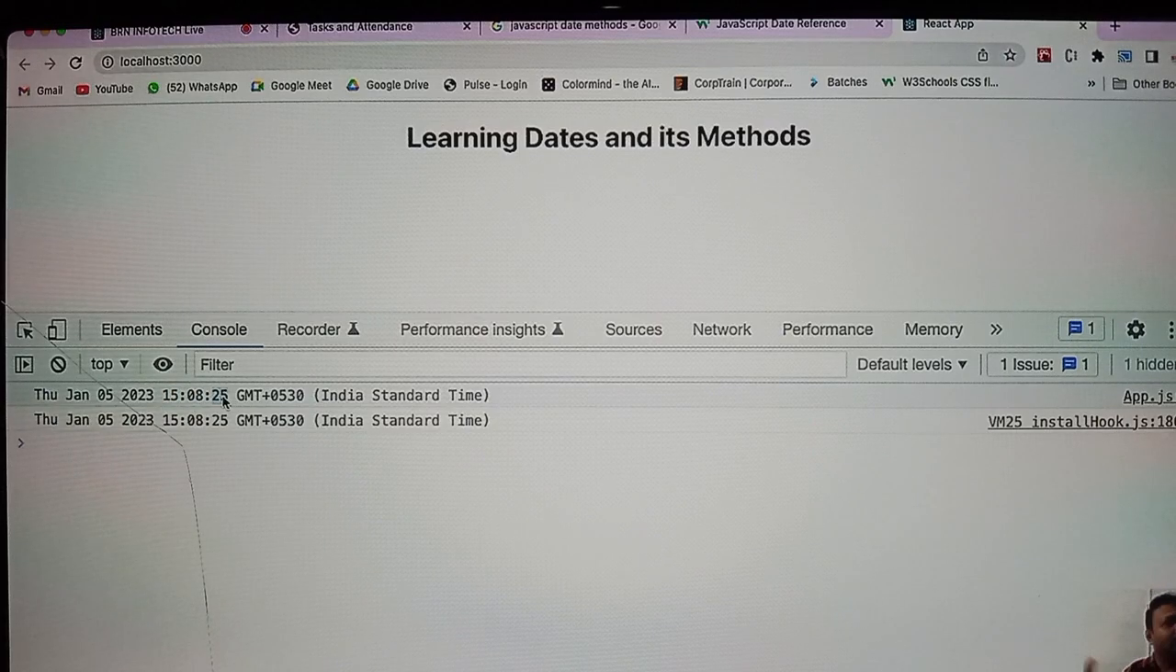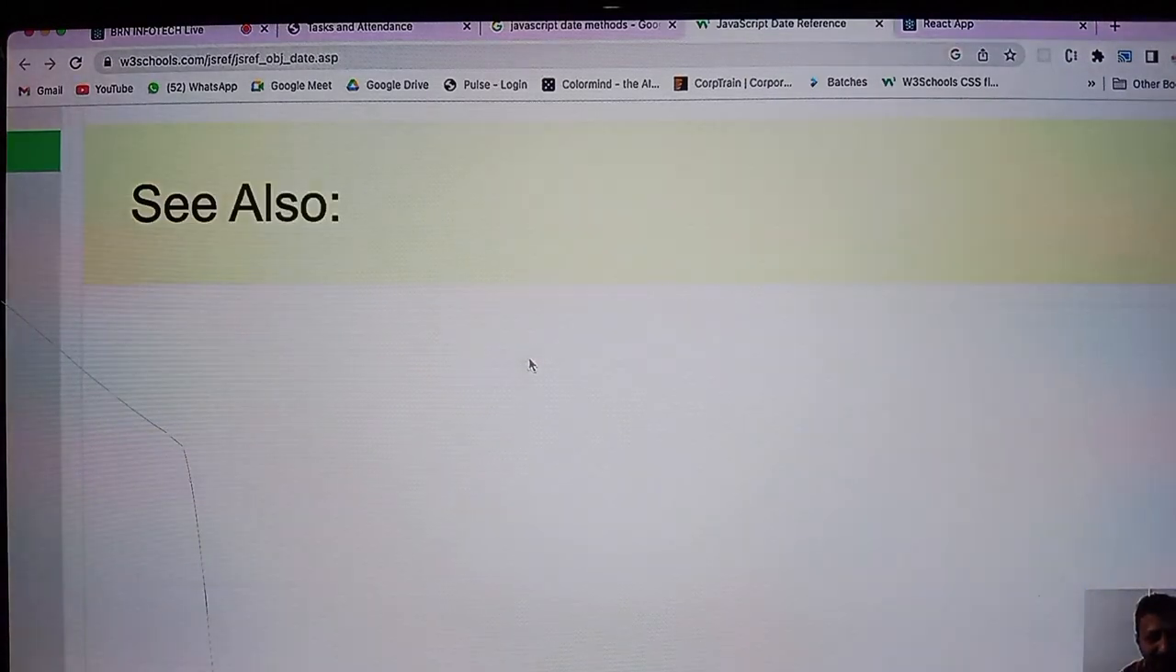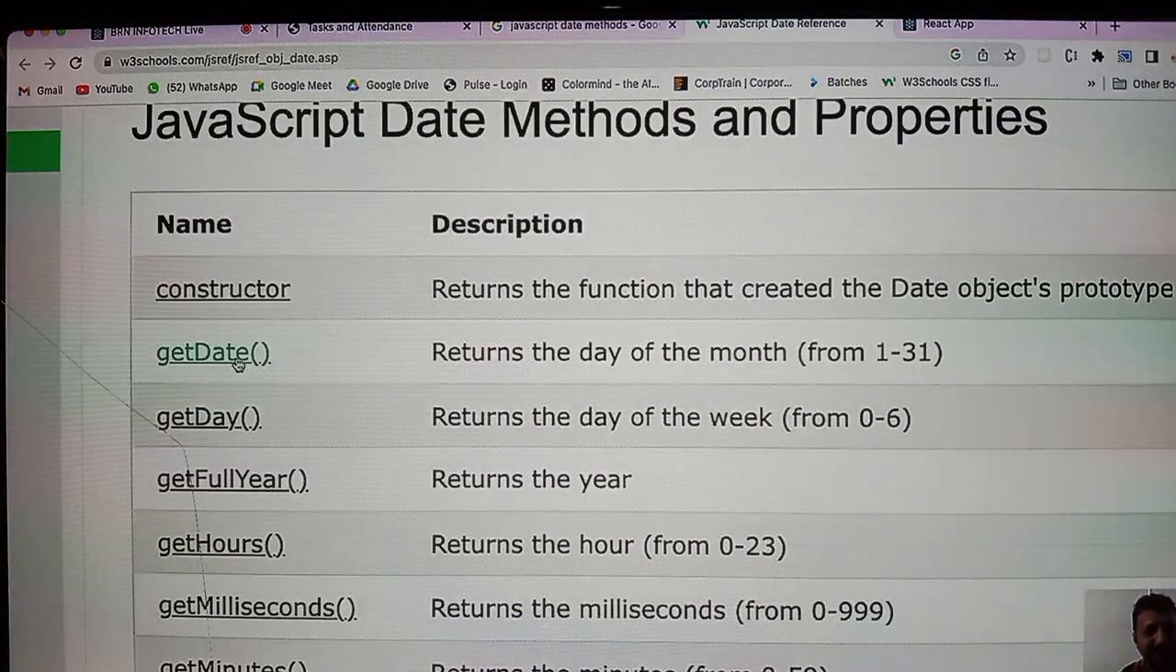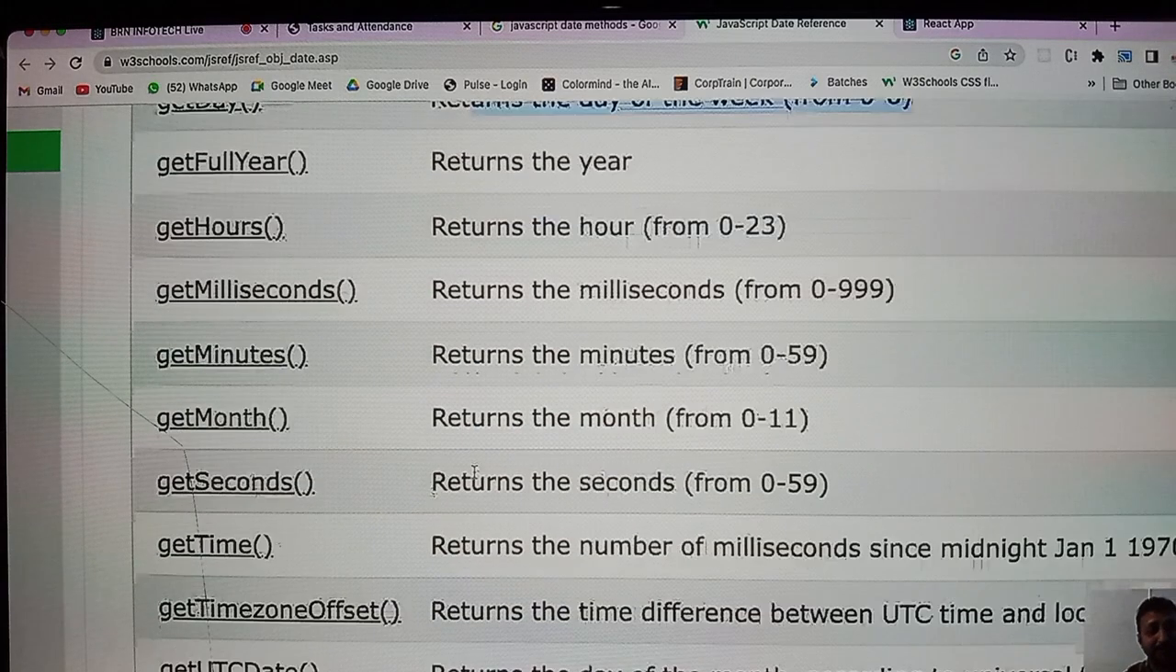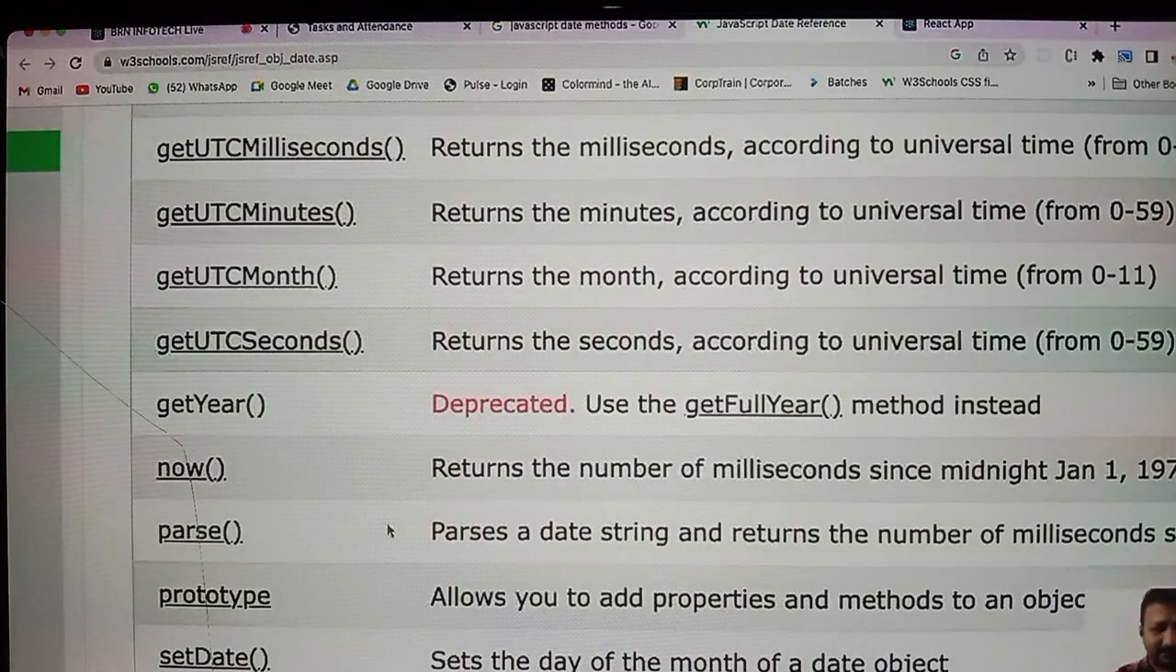All are there. If you want, you can get only a part of it also, because it has certain methods called getDate, getMonth, getYear. See, getDate returns the day of the month between 1 to 31. getDay returns the day of the week, 0 to 6. Day means Monday to Sunday. Like that. getFullYear returns the year. getHours, getMilliseconds, getMinutes, getMonth, getSeconds, getTime. So many methods are there. Now let us try it.